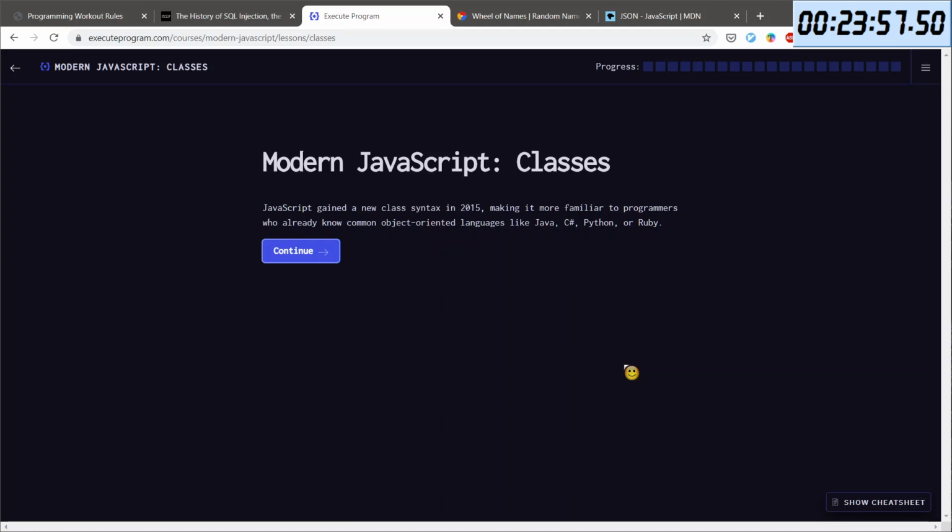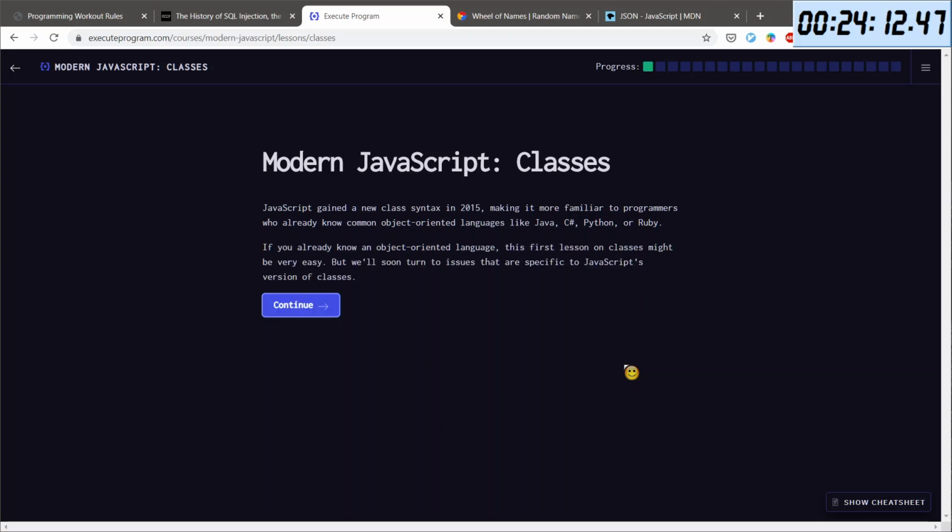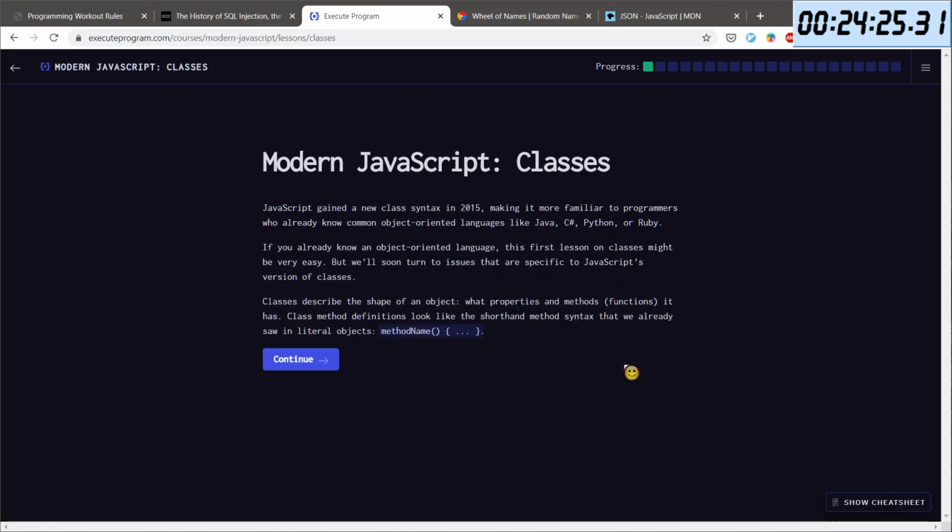JavaScript gained a new class syntax in 2015, making it more familiar to programmers who already know common object-oriented languages like Java, C#, Python, or Ruby. If you already know an object-oriented language, this first lesson on classes might be very easy, but we'll soon turn to issues that are specific to JavaScript's version of classes. Classes describe the shape of an object.